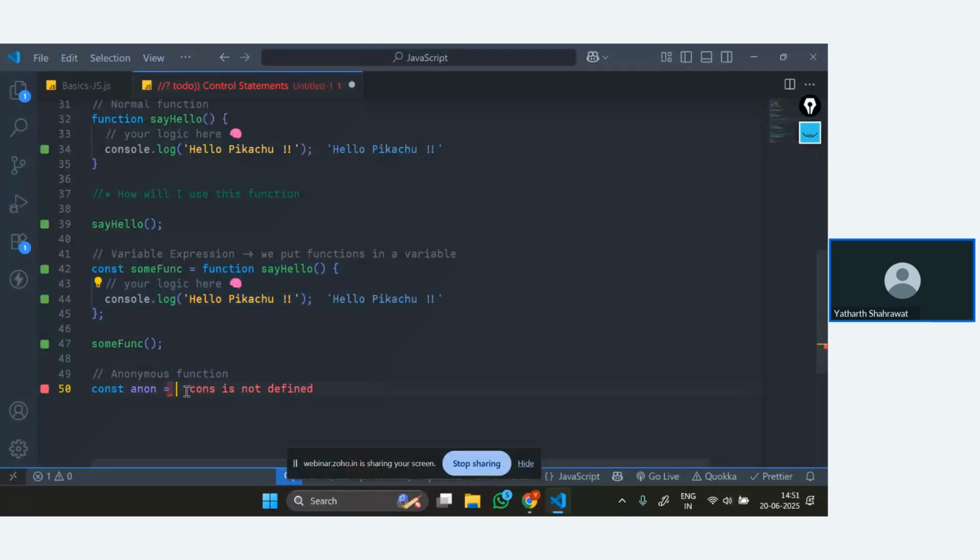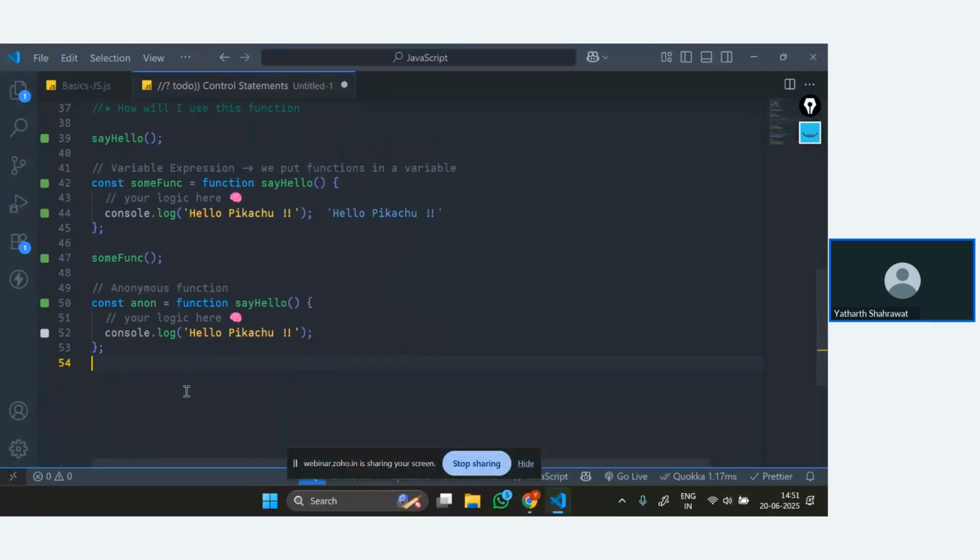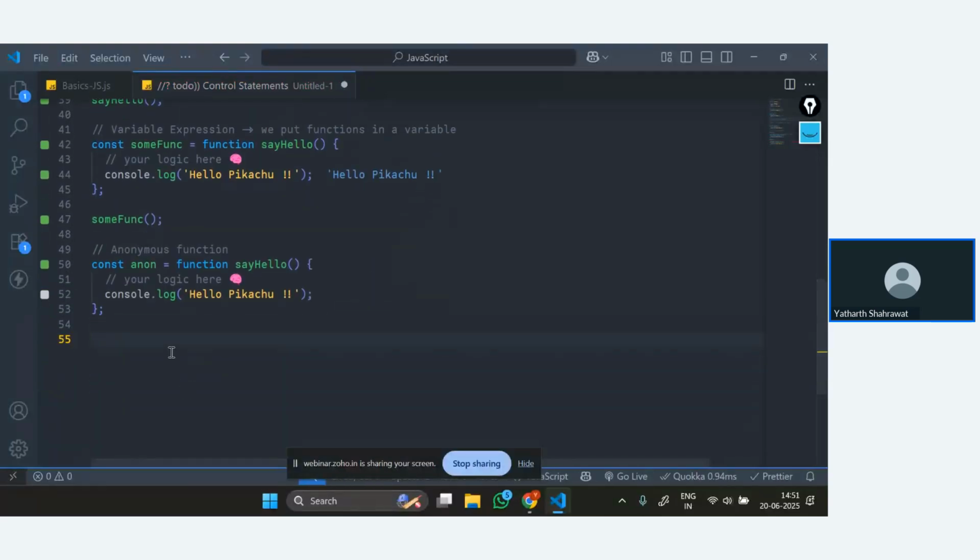Copy this. Put it inside this. These are called anonymous functions. So just see here in the anonymous function, what you have to understand: no function keyword. If I remove the function name, sorry, no function name, my bad, no function name.